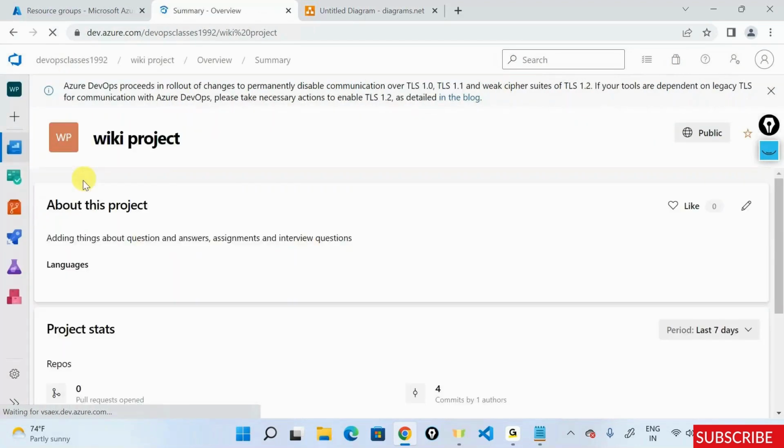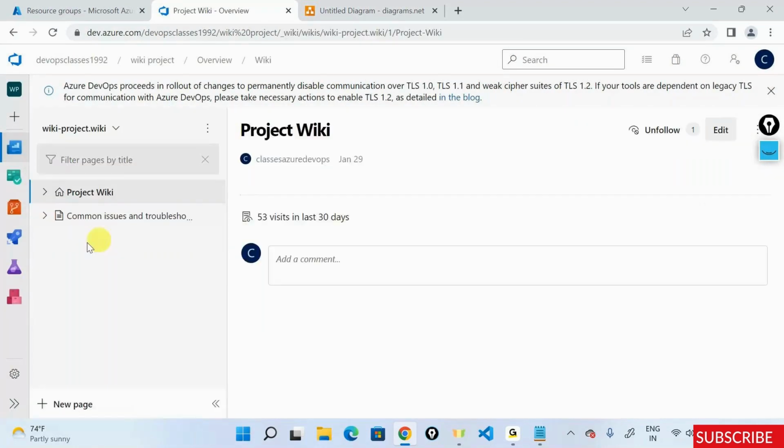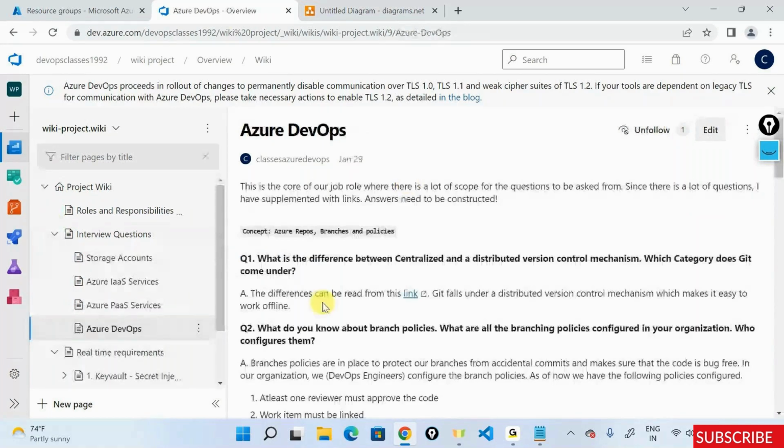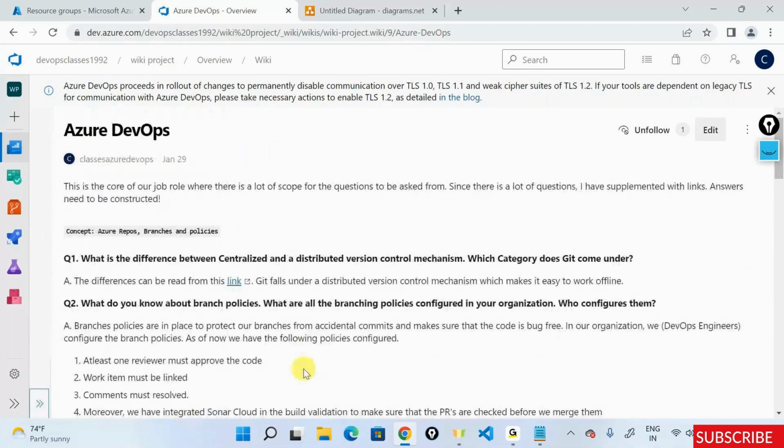In here, if you go into that particular Wikipedia page, there are real-time interview questions, and there are Azure DevOps questions that I've asked here. There is predominantly a good amount of questions that I asked here. Again, I said the concept is repos and so on. Question number one is: what is the difference between a centralized and a distributed version control mechanism? What category does Git come under?